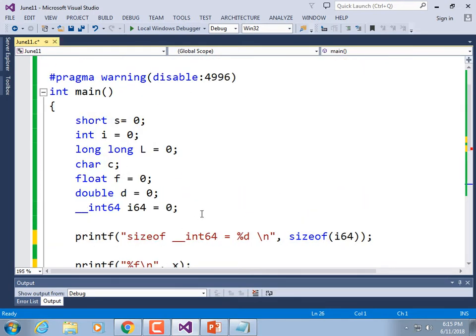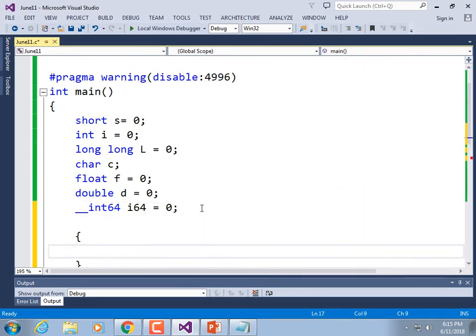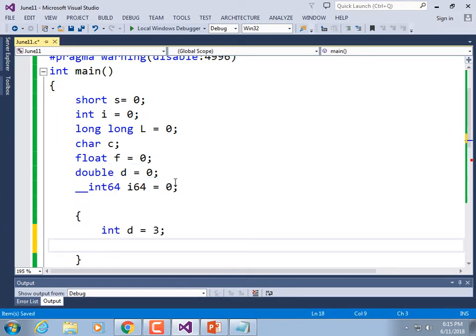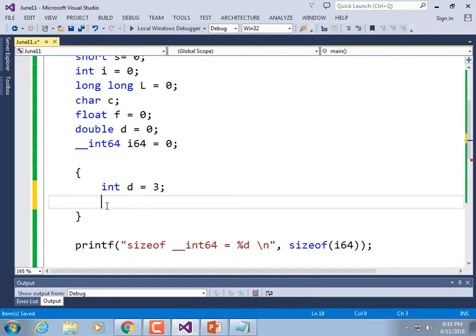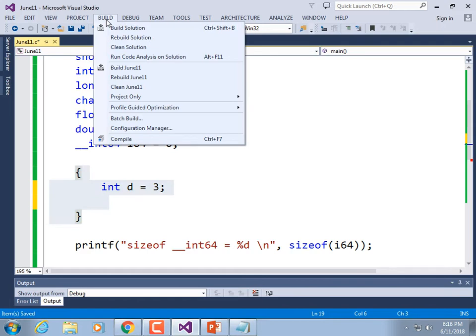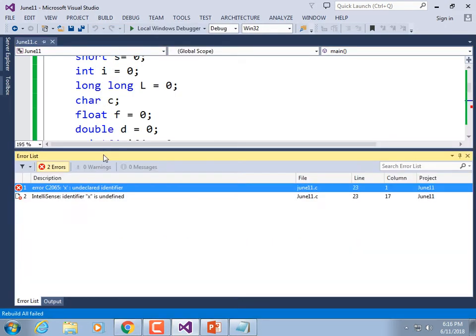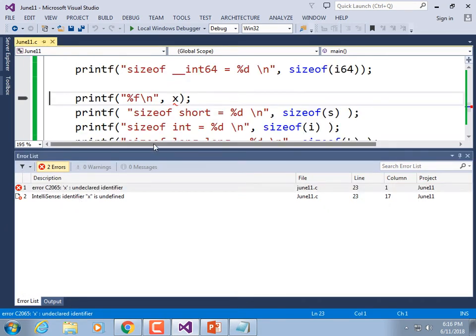But if we did something like this, you could do this indiscriminately. You can create blocks of code. Like if I wanted to redefine D to be something else, for some reason I wanted an integer named D, I could do that. And then when I got back out of here, this would be gone, and we would still have this one, because this is defined in a different scope. Or not. I could be lying. X is undefined. Yeah, okay.